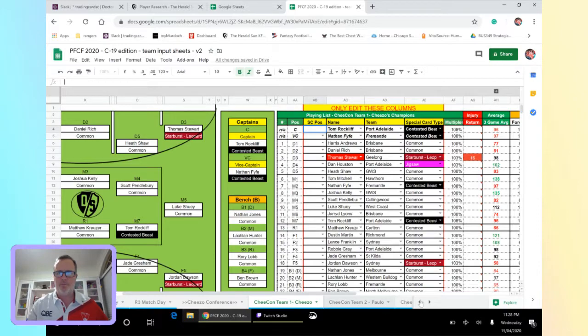I hope you're all having fun. I'll look to see what else can be improved in the future. I'm still trying to figure out a way to bring benches into the game, potentially vice captain into the game. Just haven't quite worked that out yet.